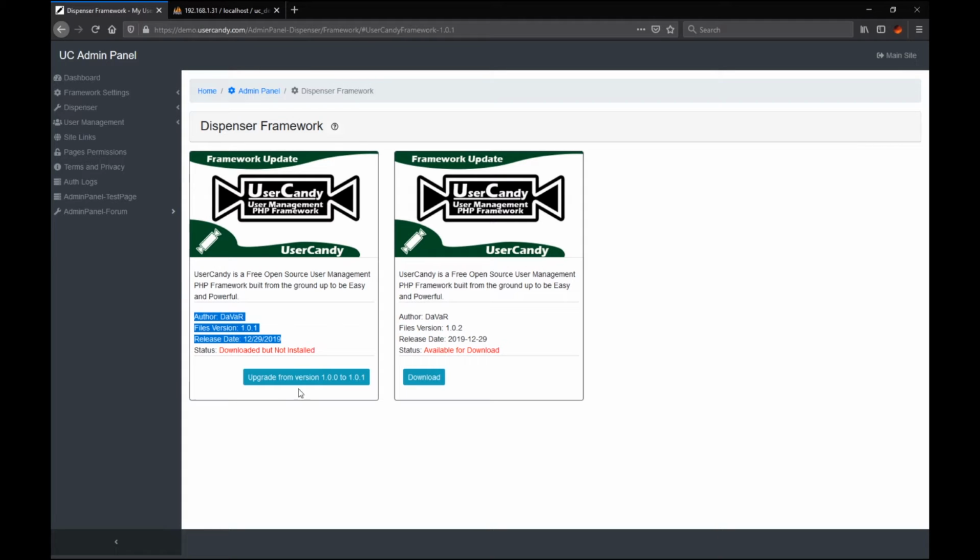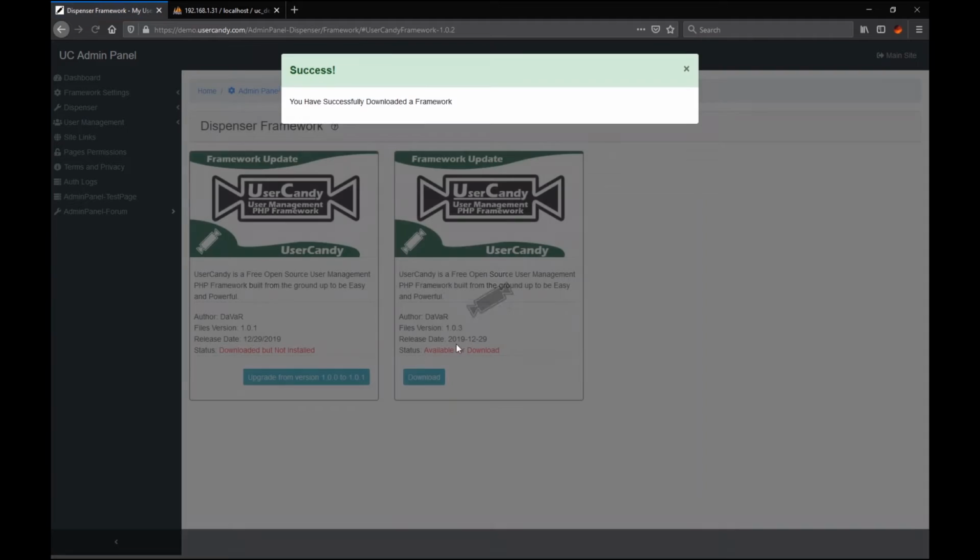So it's up to you if you want to upgrade one at a time, or download them all and then upgrade them one at a time. Either works just fine. It'll still go in order. So I'm just going to go ahead and download these.